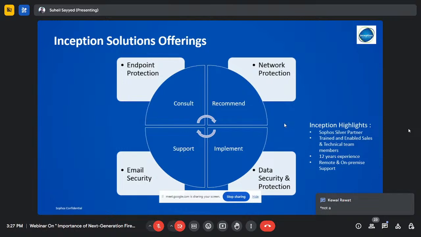So I was just talking about Inception Solutions. We deal in all the products of Sophos: endpoint protection, network protection, data security and protection, and email security. And we should be able to support you on that, right?